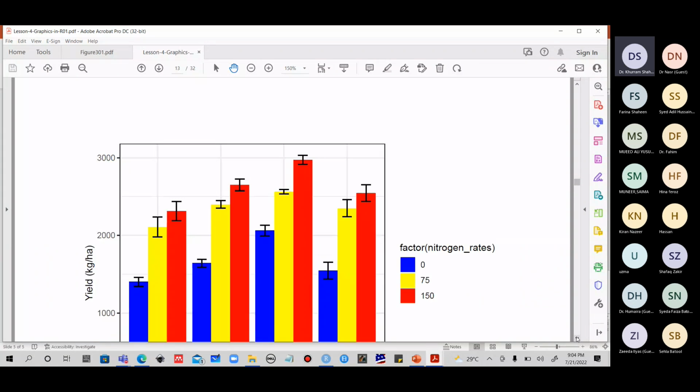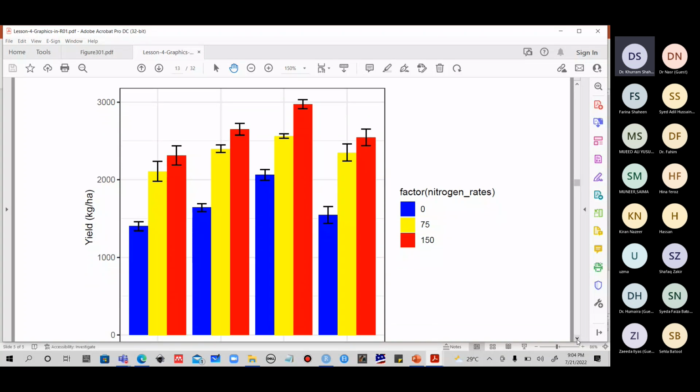So this is done. We have made that. You can see that some things appear in the graph, like factors and nitrogen. We have to modify these things. This should not be present in our final graph. So we have to modify this legend title. The legend title should be "Nitrogen rates." This is not good: "factor(nitrogen_rates)". So we have to modify these things.